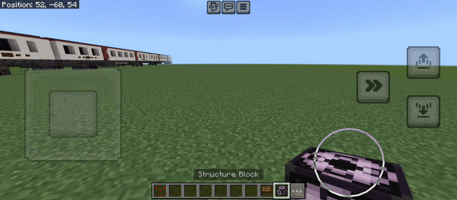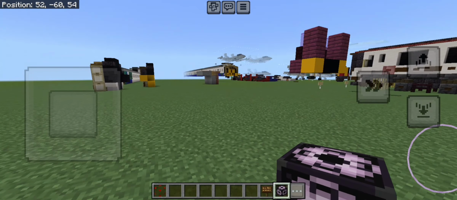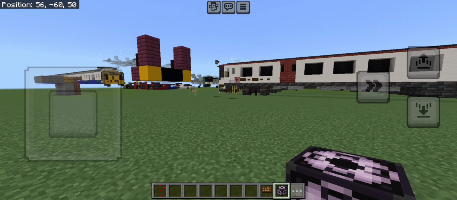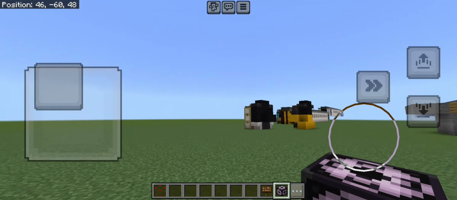So today I've got a structure block, and I'm on Pocket Edition. As you can see, I'm on my phone. So let's go ahead and show you what you need to be able to do.